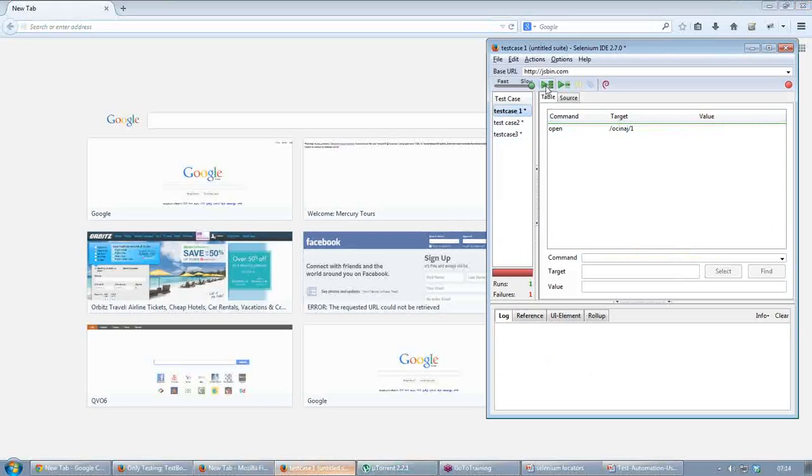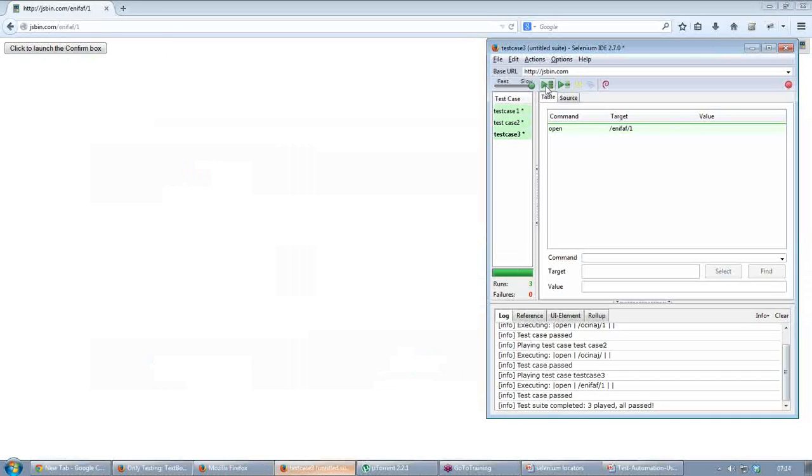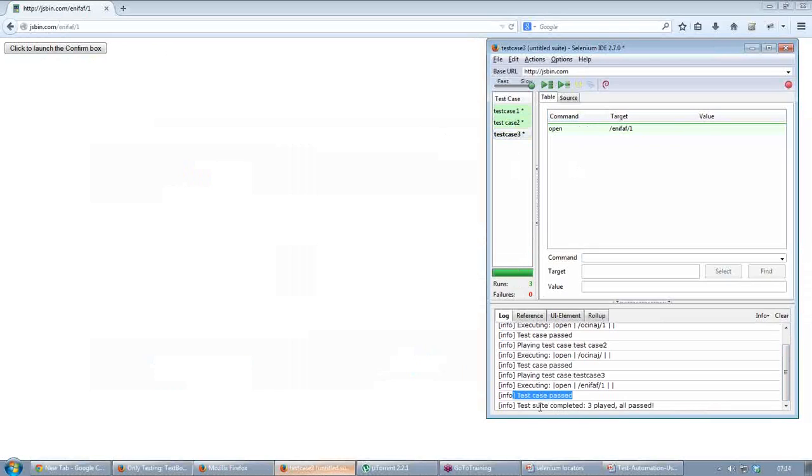So I have to click on this test suite icon. Just observe what it will do. First it is executing the first test case, then test case 2 and test case 3. I have only used the open command, so that's why it's going quite fast. But you can execute all the payment test cases one by one, put together in a single flow like this. 3 runs completed. Test case 1 passed, test case 2 passed, test case 3 passed. So the test suite completed, 3 played, all passed.